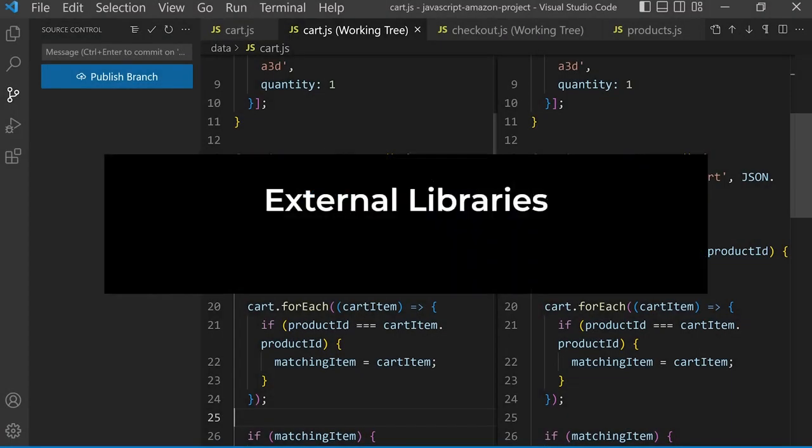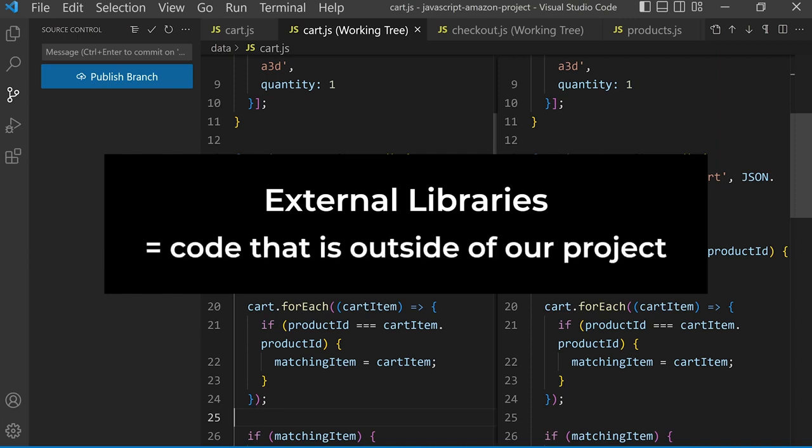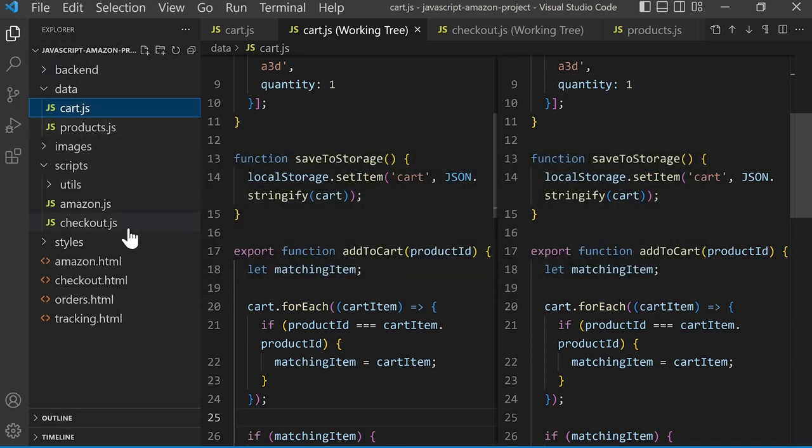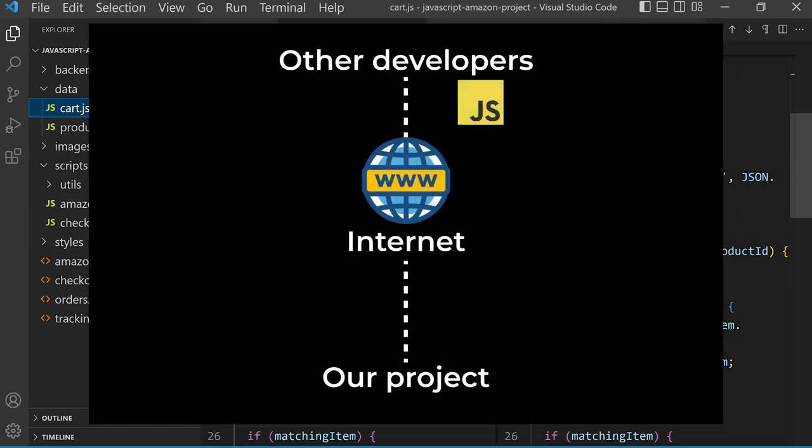In this lesson, we're going to learn about external libraries, and we're going to finish the checkout page in our final project. An external library is basically just code that is outside of our project. So far, we've only been using code that is inside our project, like these files. Well, a lot of developers write JavaScript code and then put their code on the internet. And we can actually load their code from the internet into our project and use it. We call this code an external library because it's code that is outside of our project.